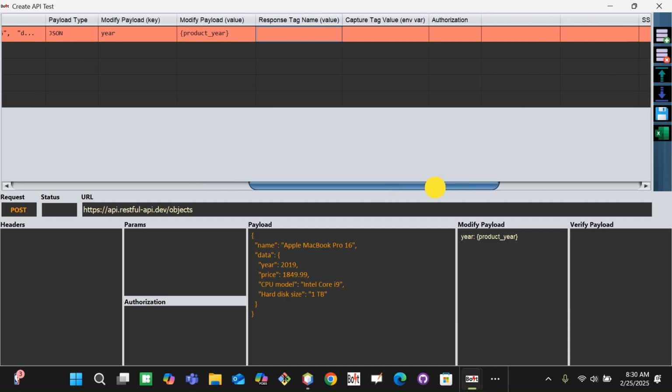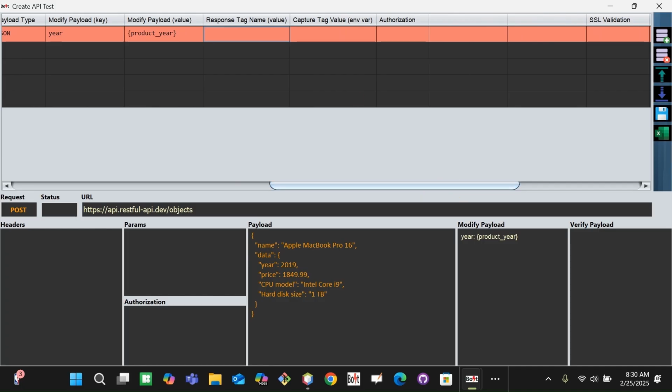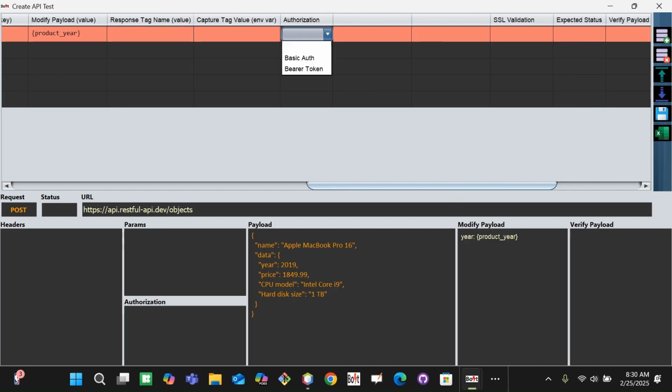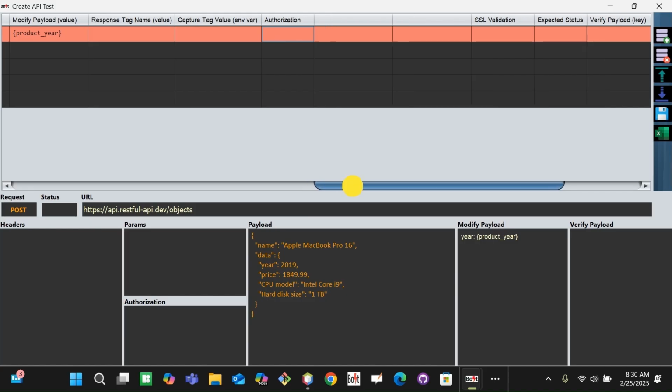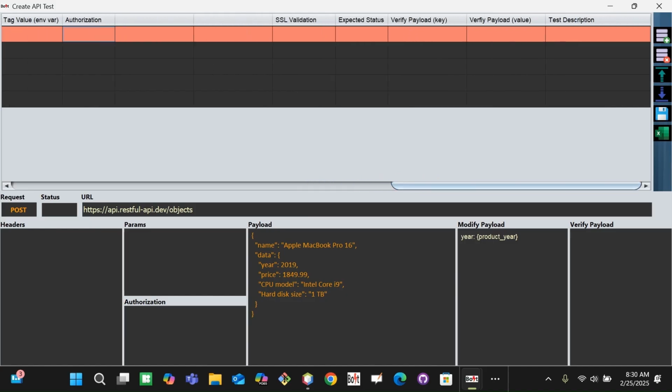Now, second, anything we are not passing any authorization, no authorization is there. Currently there are two authorizations I'm maintaining: one is basic auth and the other is bearer token. So either of the authentications required, you can choose that. For the current API it is not there, so we are not defining it here. SS validation we are not doing. Expected status I'm saying it should be 200.